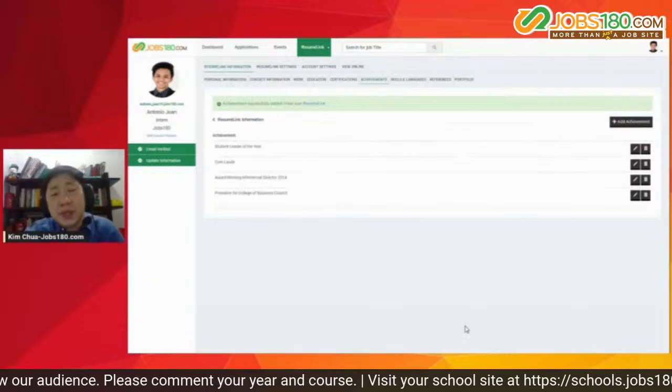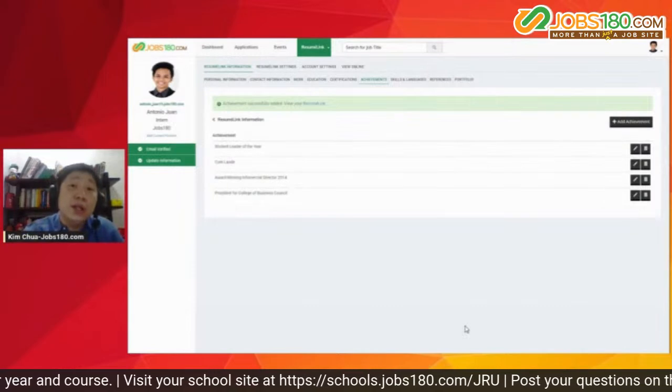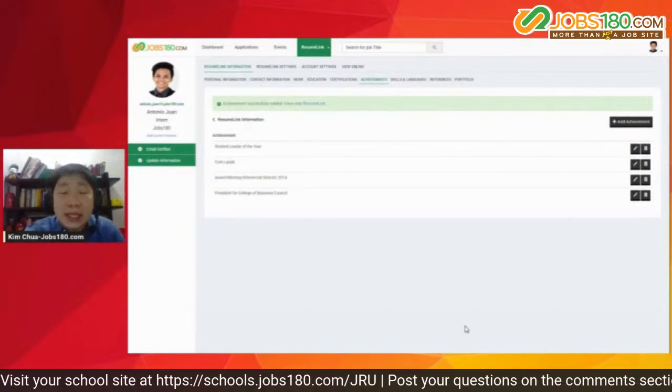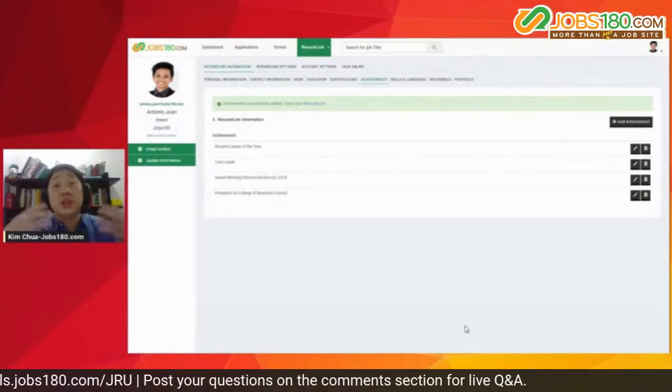Achievements, recommend ko dito is you don't only put yung mga achievement nyo inside the school. Okay? Kasi hindi naman lahat tayo academically inclined. Some of us are not very active sa school, pero active tayo sa mga social-civic organization.